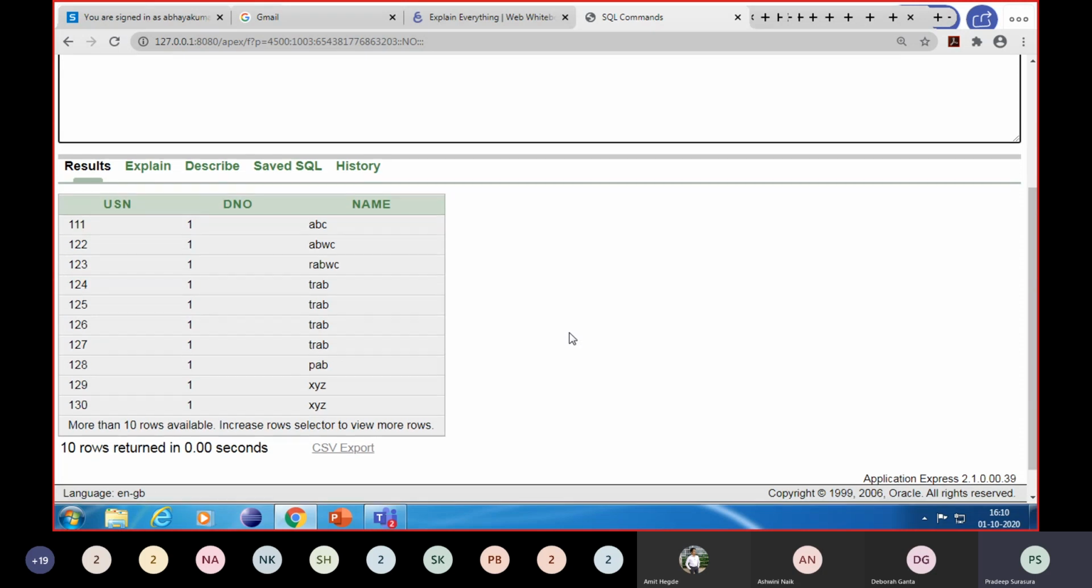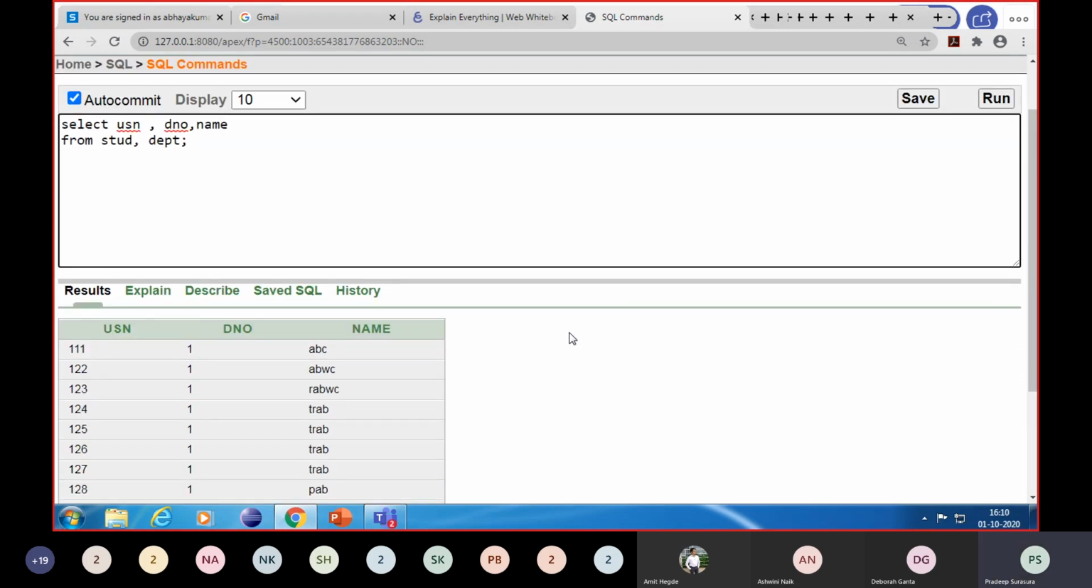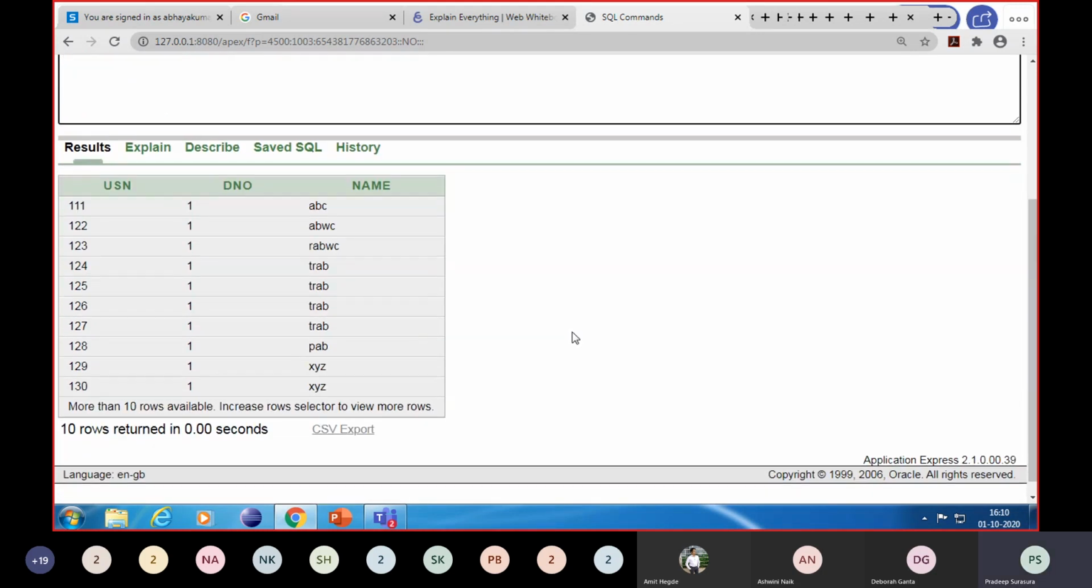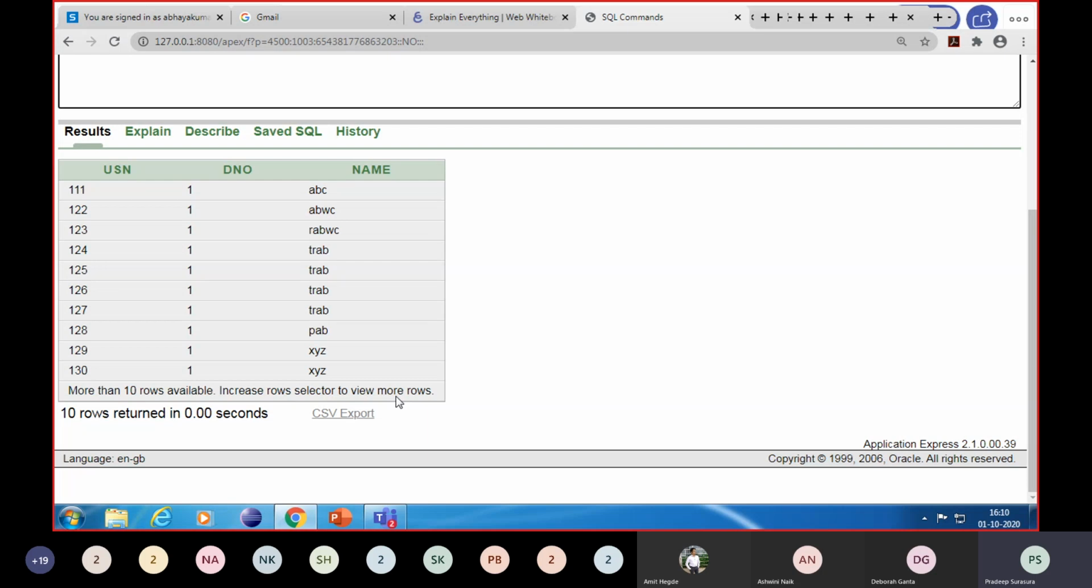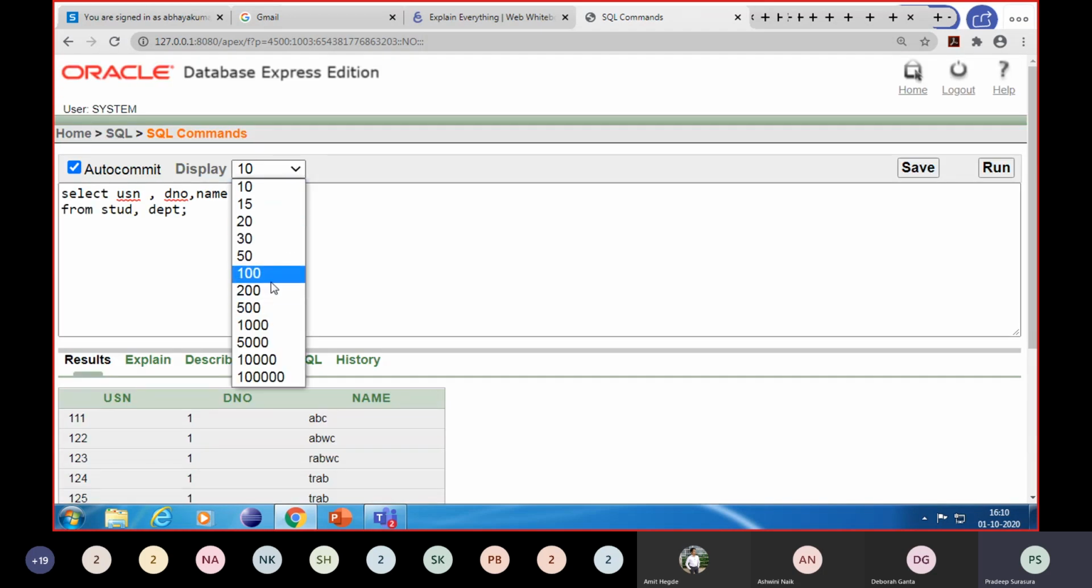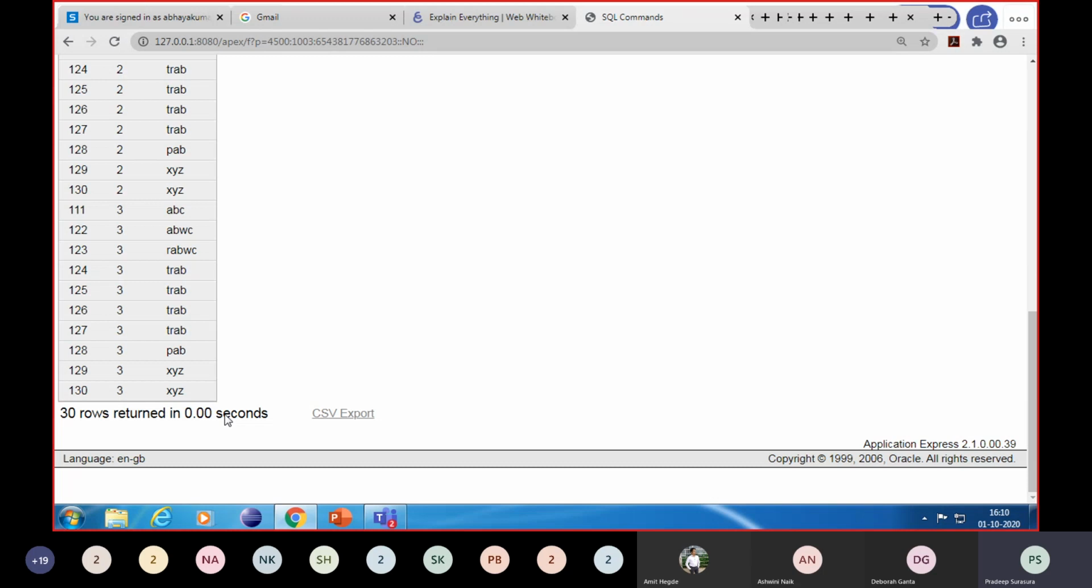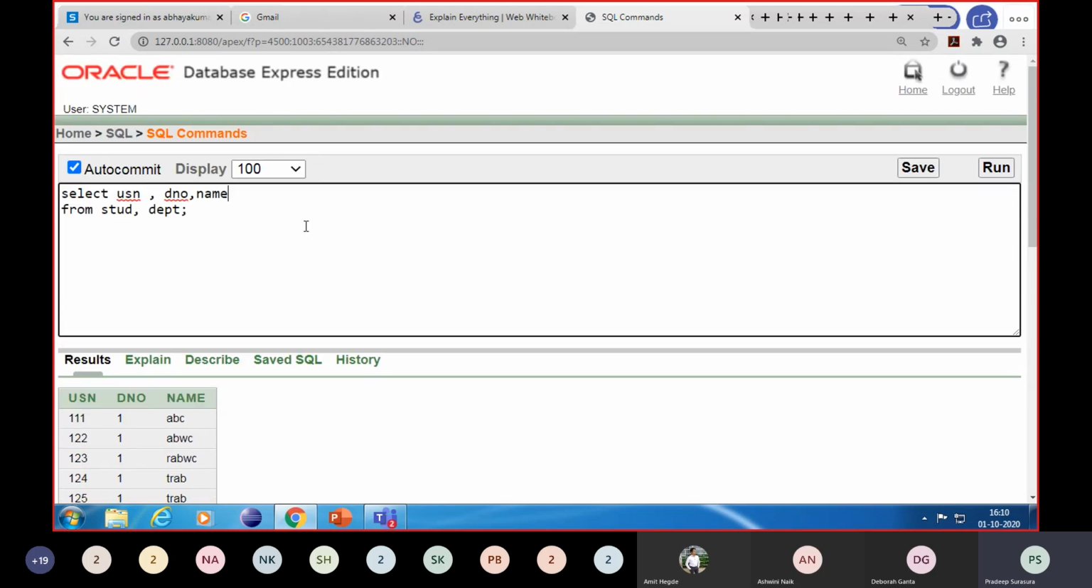There are 10 rows present. Is this correct? It should be more than 10 rows. Now try to run this. See how many rows: 30 rows it is showing. How many students are there? There are only 10 students. Correct? And how many departments are there? There are 3 departments. So when you apply any join condition, see that you are joining them with a proper join condition. The join condition was this.